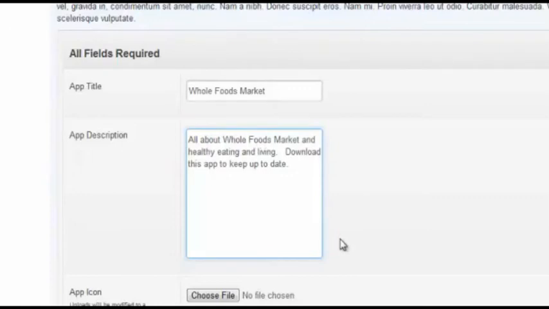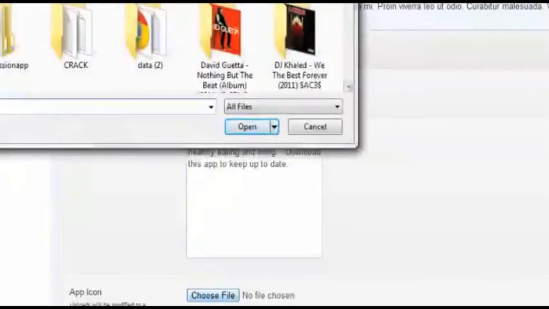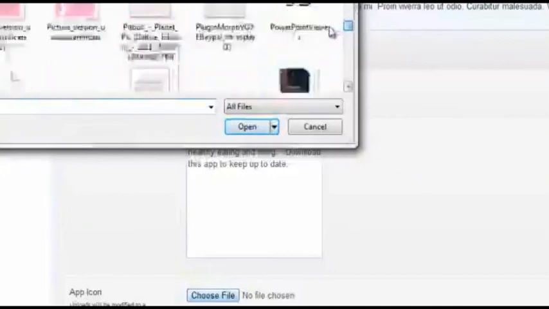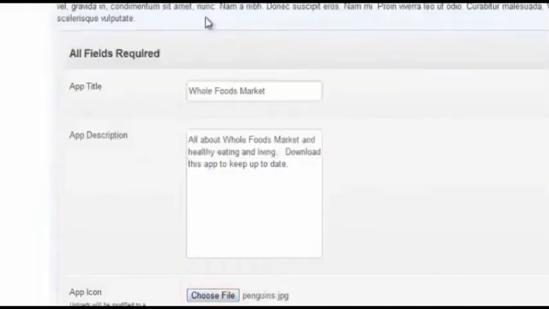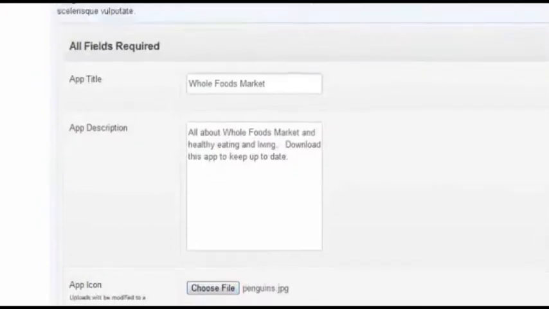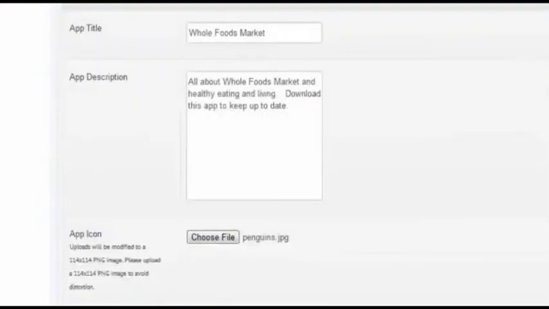The next thing you want to do is choose an app icon. I don't really have an app icon right now, so let's just pick one that I have on my desktop. So we could just pick a general one. Okay, here's some penguins. It's going to resize it and all that. It's not going to be the right dimensions, but we'll just fill that in there.